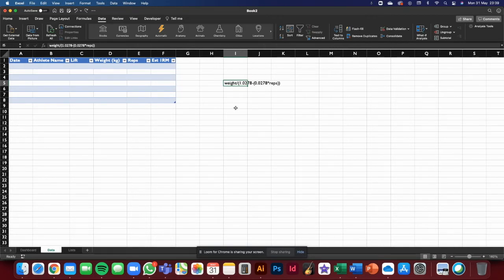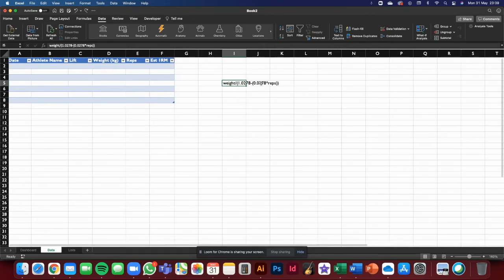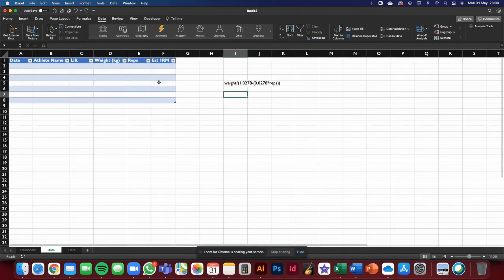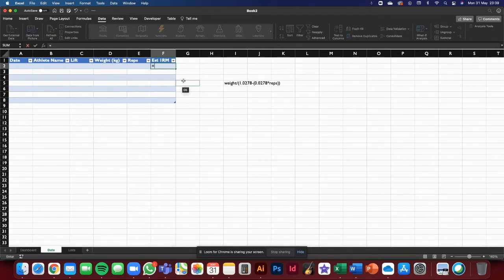There's lots of formulas out there. But basically, this is the sum that you need to do. So in this estimated one rep max formula, what I'm going to do is write equals, because I know it's a formula, the sum. So it's the weight. So I know I can click on weight, divided by brackets 1.0278 minus bracket 0.0278 multiplied by the reps.